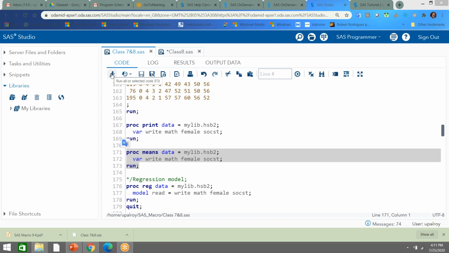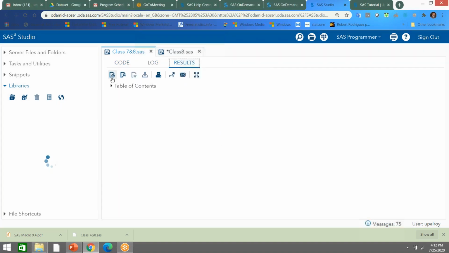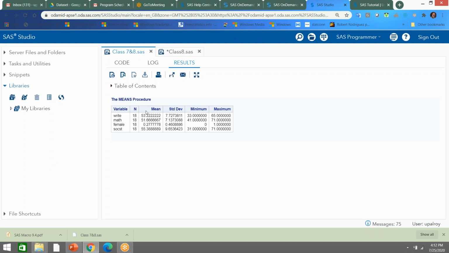No, I am writing proc means. What does proc means do? It provides a statistical summary of the data, correct? Mean, standard deviation, minimum and maximum.